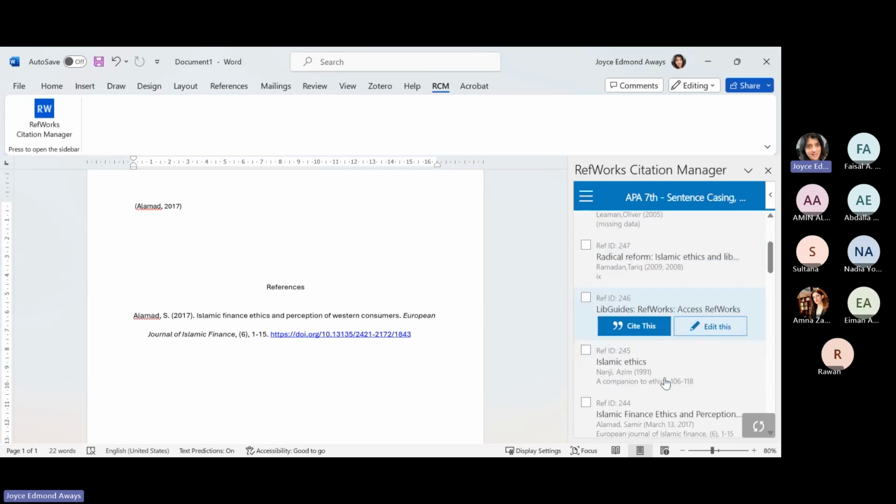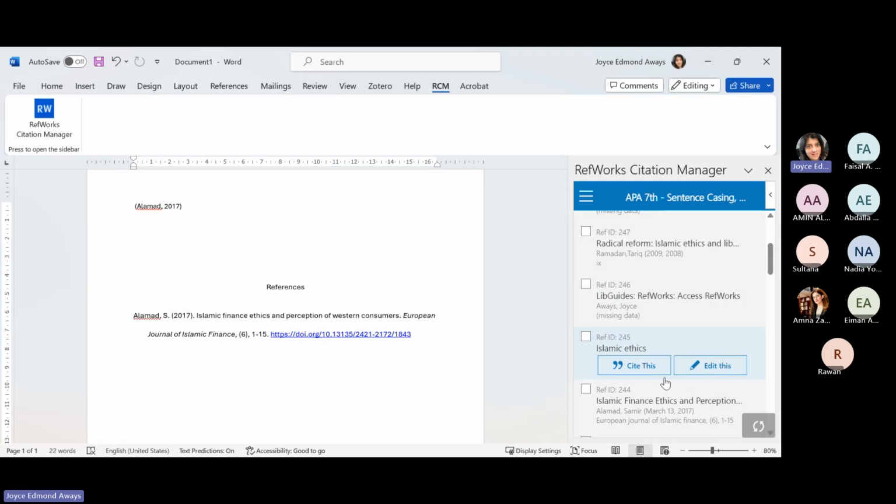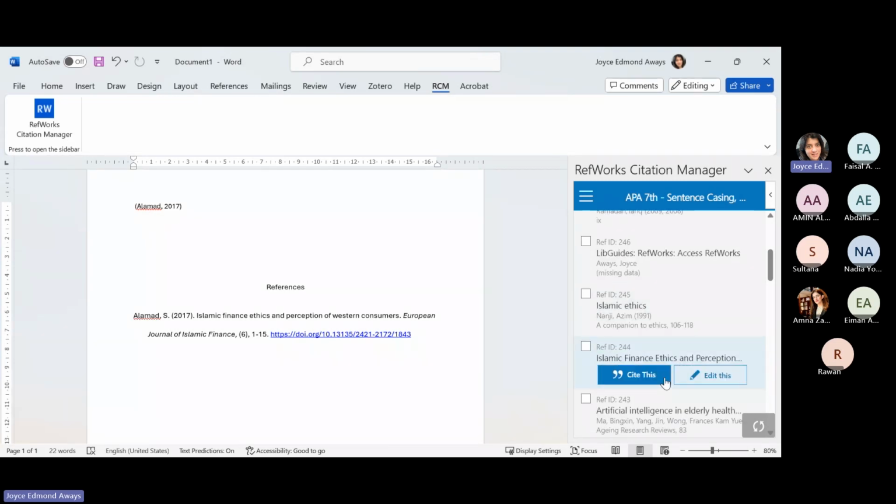But in the case where some words in the middle of the reference need to be capitalized, they will be small letters. So you will need to edit that manually, which we cannot do because every time you update, it will go back to the original format in RefWorks. So this is why I would recommend that you use the no case changes and make sure you update your references within RefWorks as you would like them to be appearing.